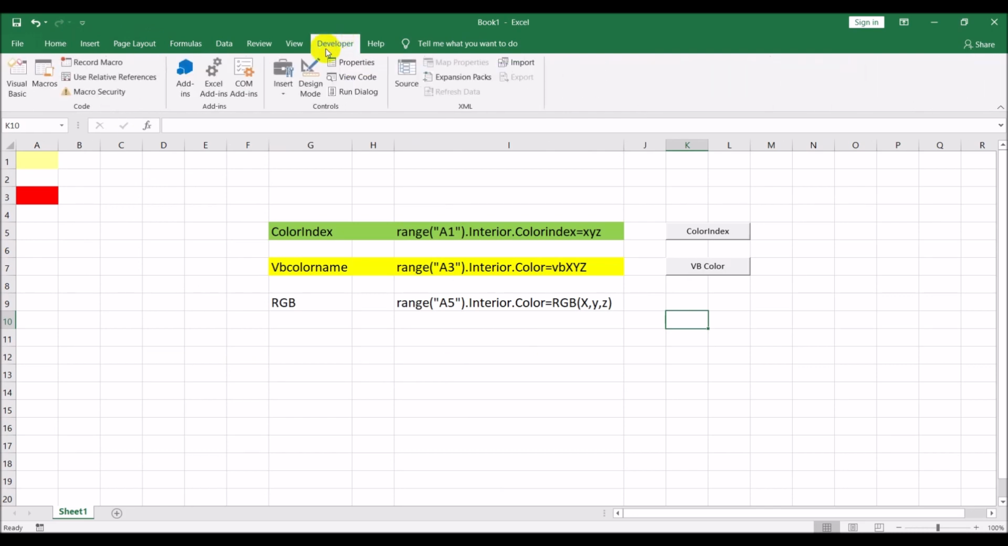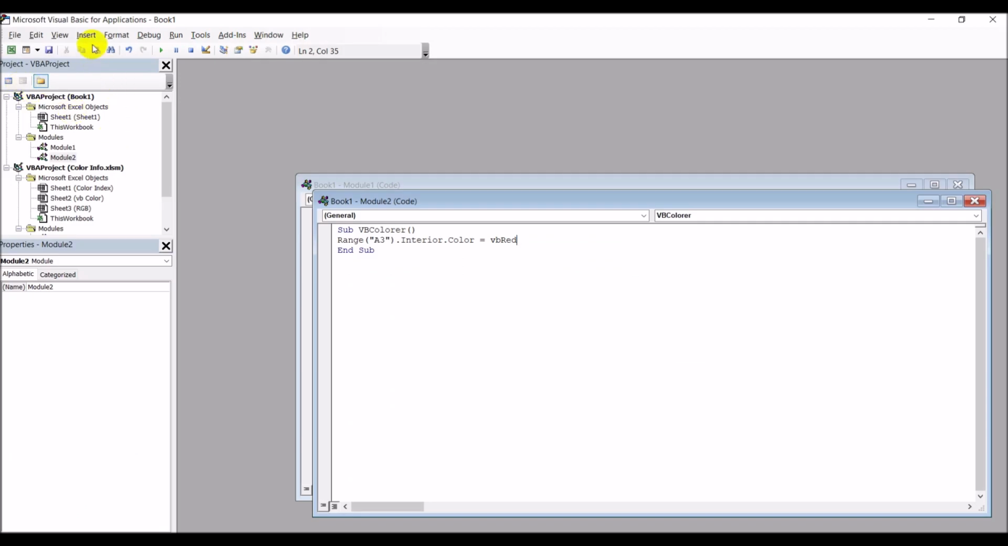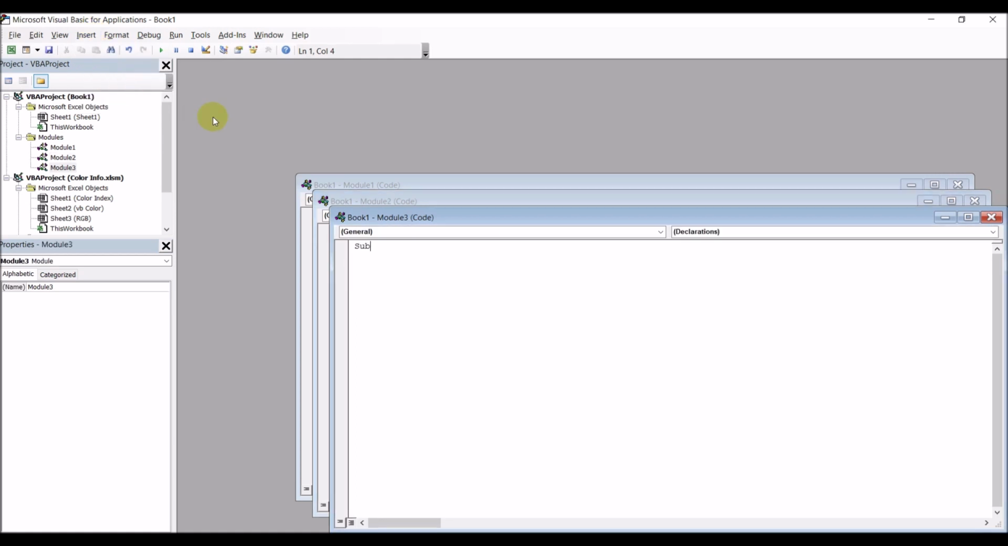We will go back into Developer, Visual Basic. We will insert another module and call this RGB. We'll call range A5, because we had A1, A3, and now we'll do A5 dot interior dot color is equal to RGB, and the values for that gold color were 224, 197, 36, close bracket.